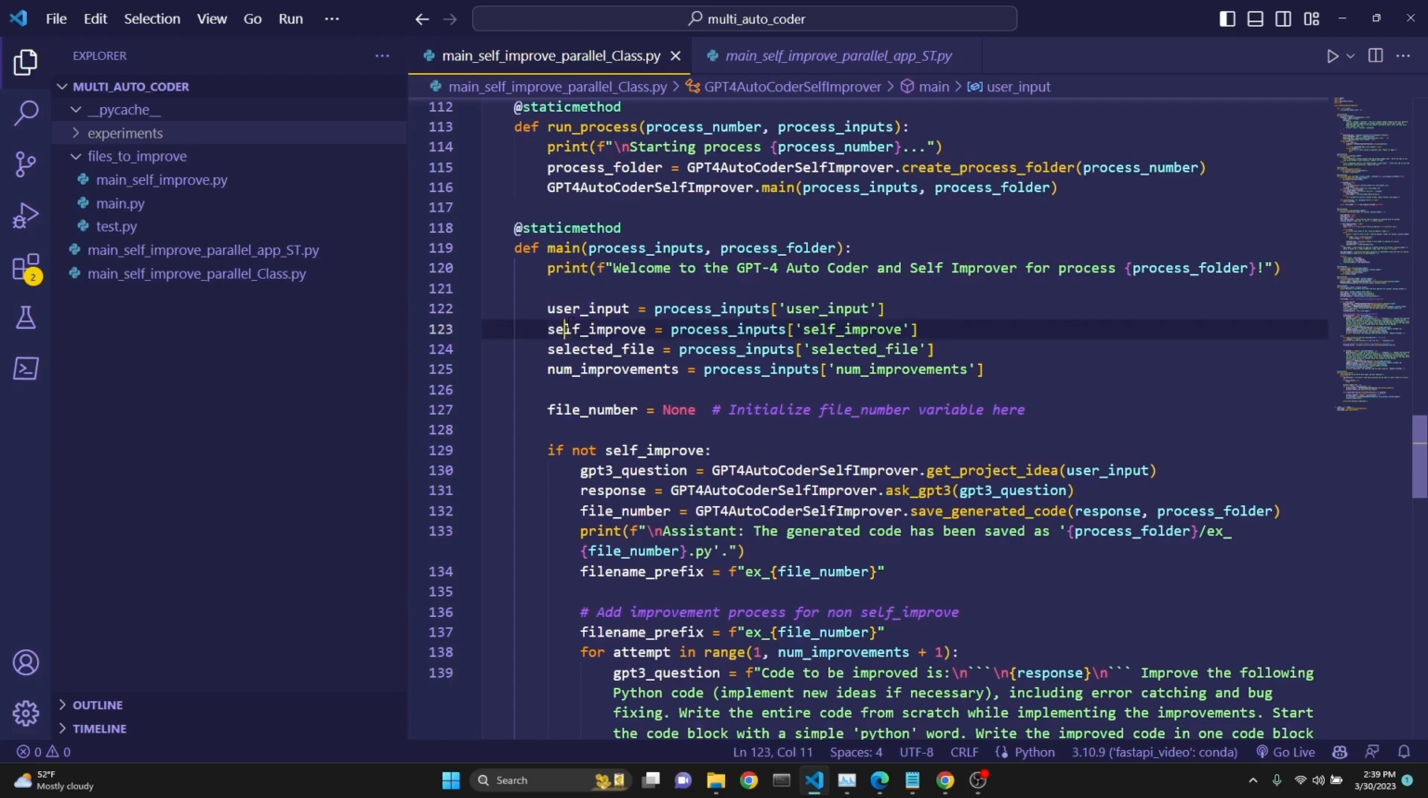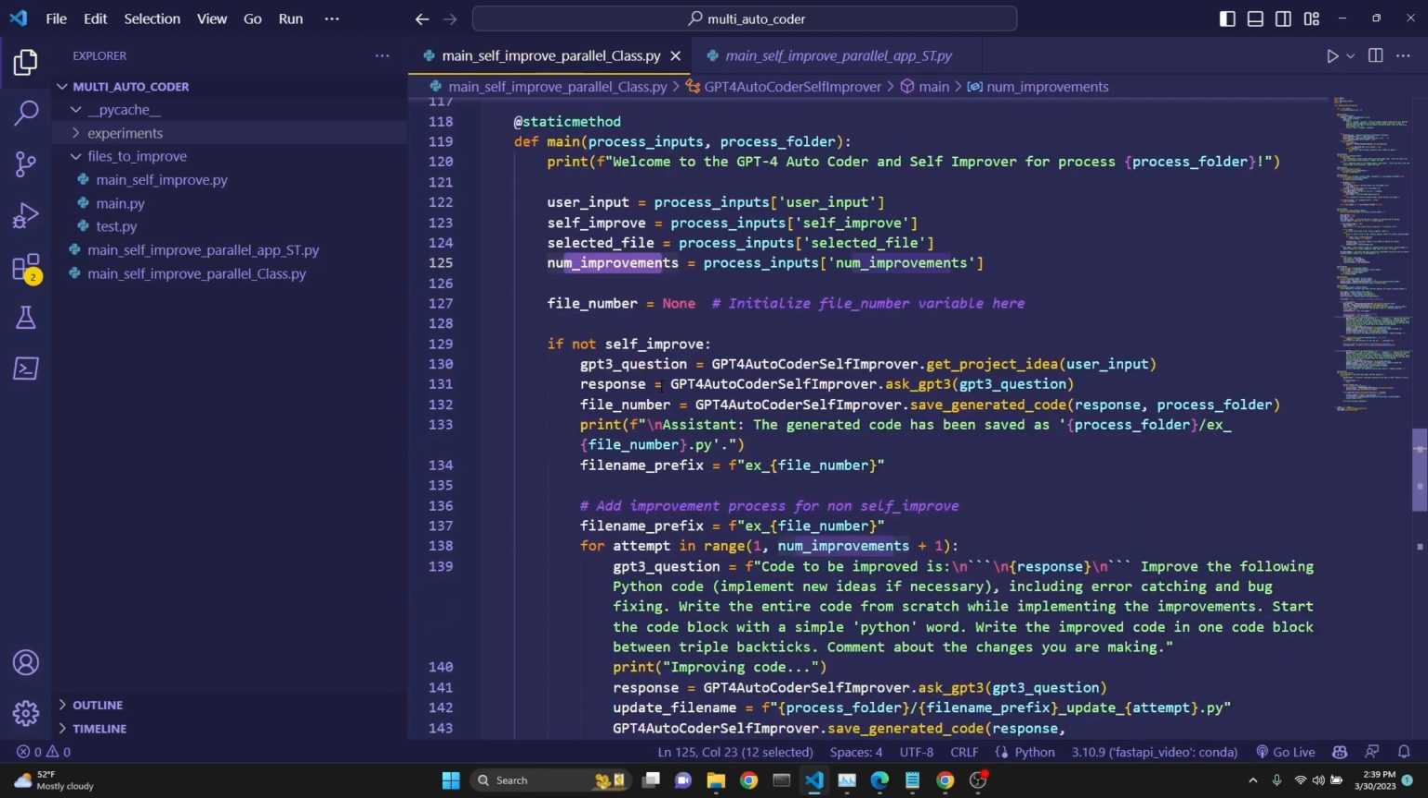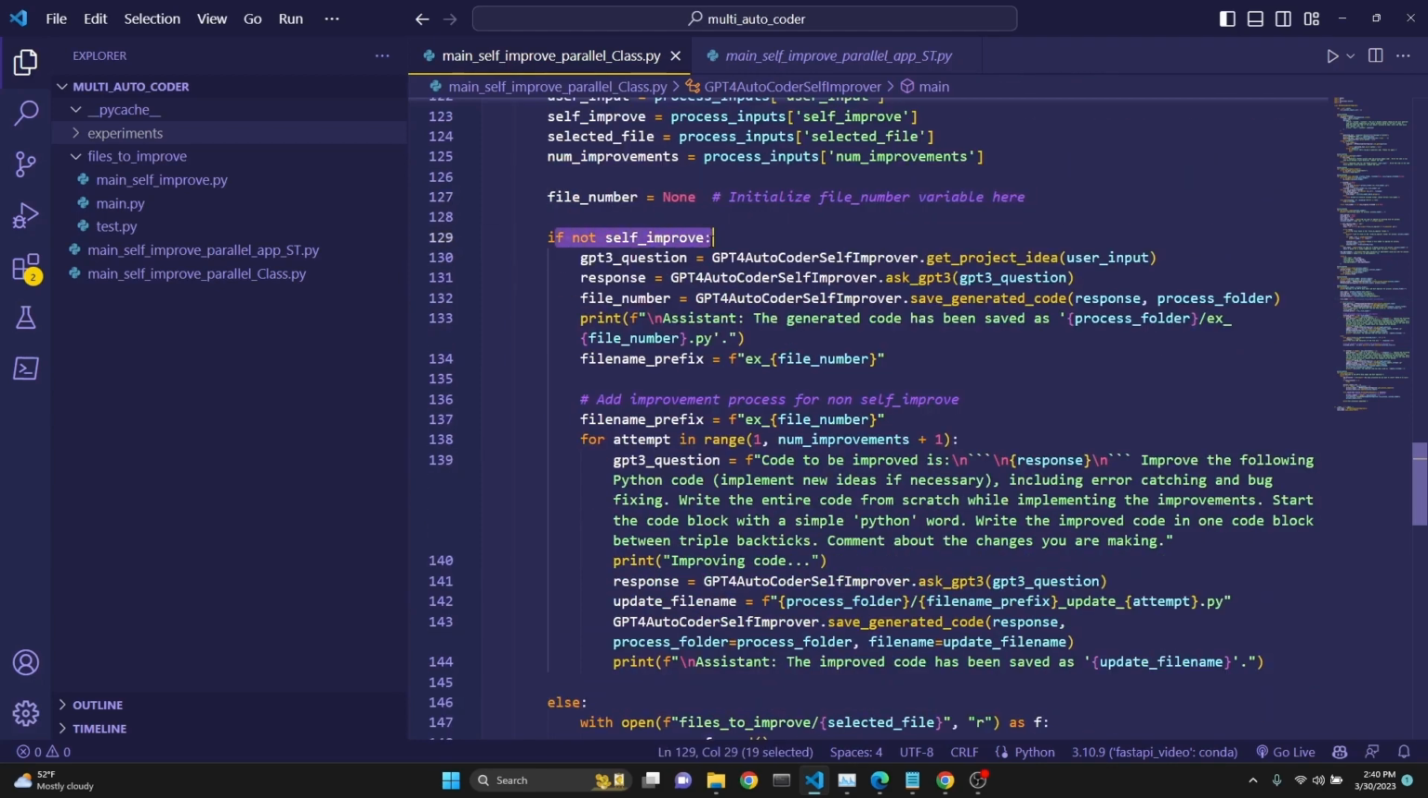Then we assign the user input: self-improve, selected file, and number of improvements, which we have received from the user. Initialize the file number variable here. And if we're not doing self-improvement, then we actually get the question by using the getProjectIdea method. And we get the response by calling the GPT-4 method from our class. And we get the file number from save generated code. And we print the generated code has been saved to the appropriate file.